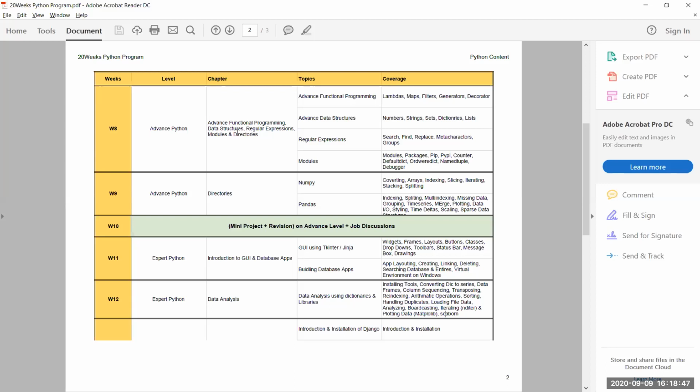Today I'm going to go through lambdas, map and filters, and then after that I'll start modules. Then tomorrow we'll see what is a regular expression, how to search in your Python file, how to find those things, how to replace, what is meta character and group search. Today we are going to discuss modules and packages. The remaining topics like pip, counter, and default dictionary, we'll see tomorrow. Okay, so first I'll share the screen.